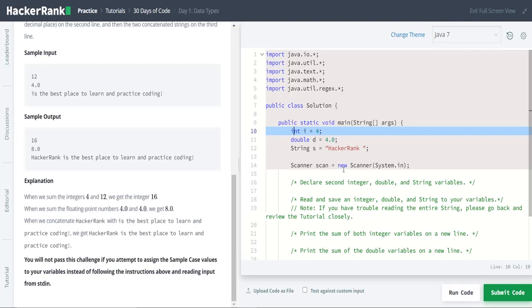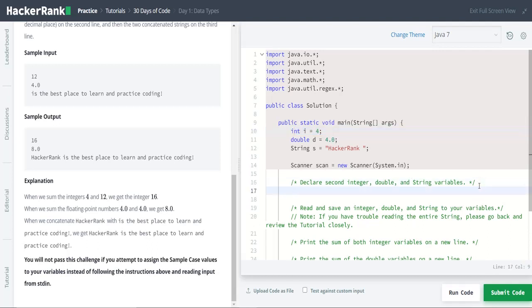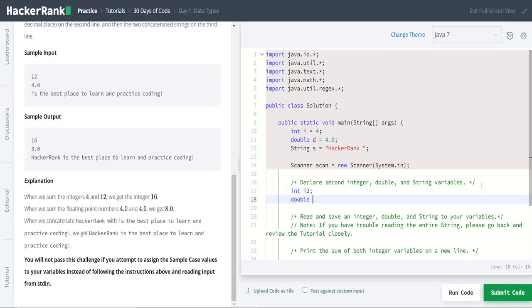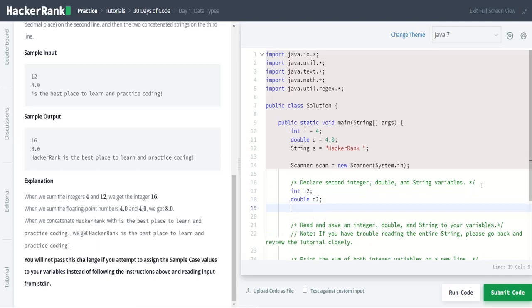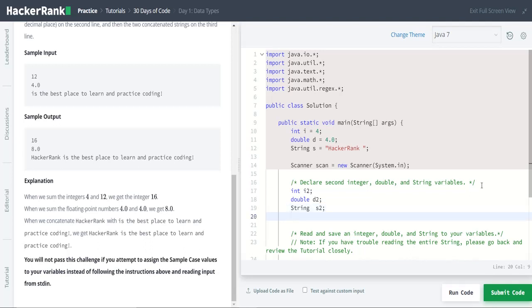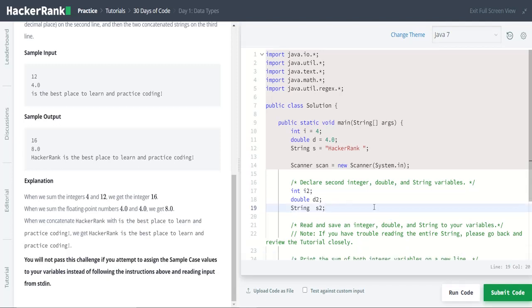As you can see, the Scanner class is already declared. Let's go with this. Declare second integer, double and string variables. So we have to declare the other variables, that is, let's give int I2, then double D2, then string S2. For better understanding, I have used names like this. So we have completed the declaration part.